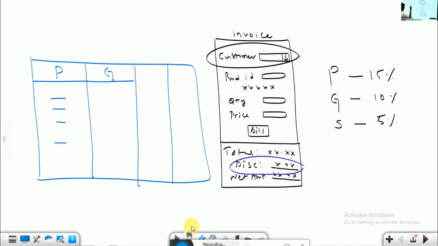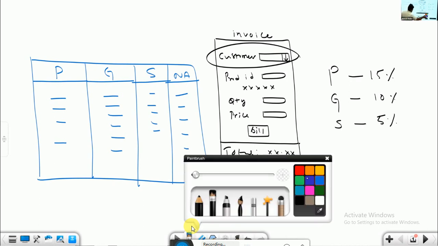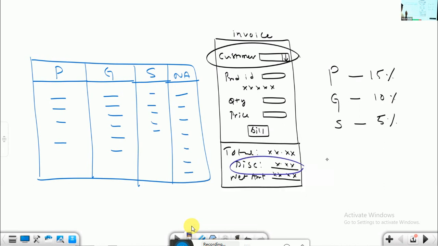Customers belong to the gold category. The customers belong to the silver category. Customers do not belong to any one of these categories. We don't have a range here, like 0 to 10, 10 to 100, something like that. I pick one customer from each category.